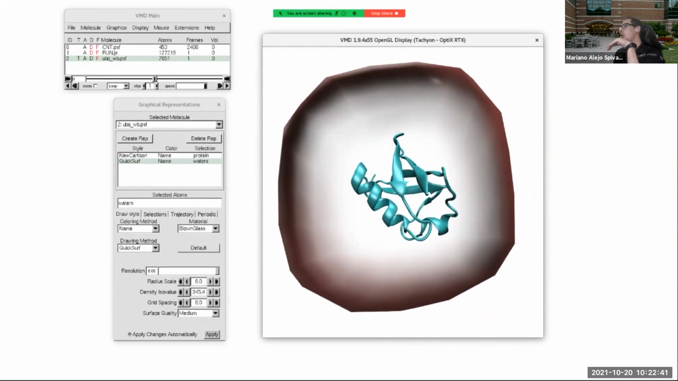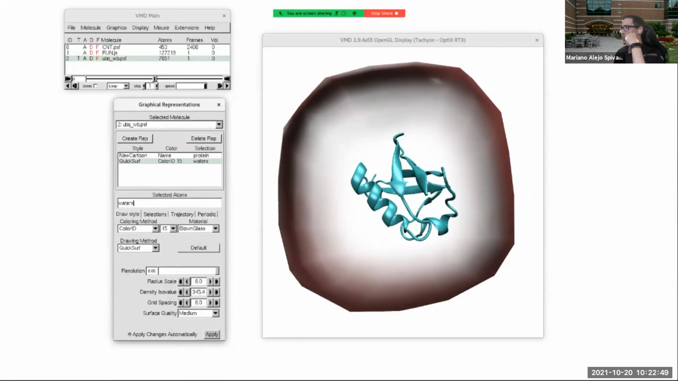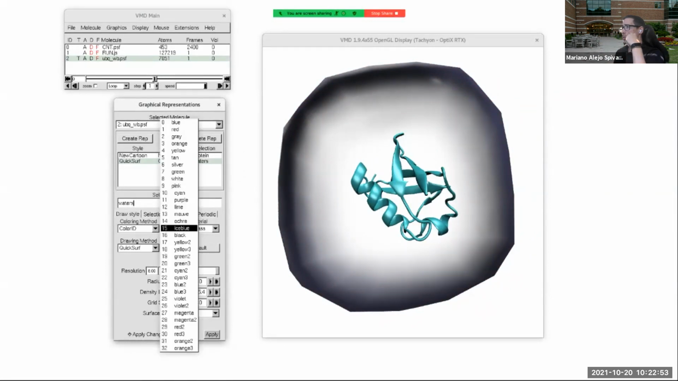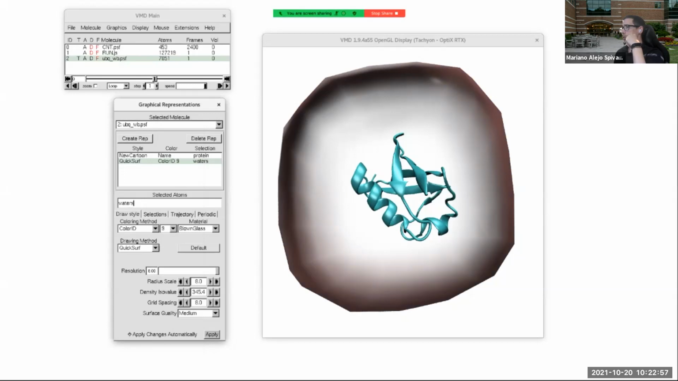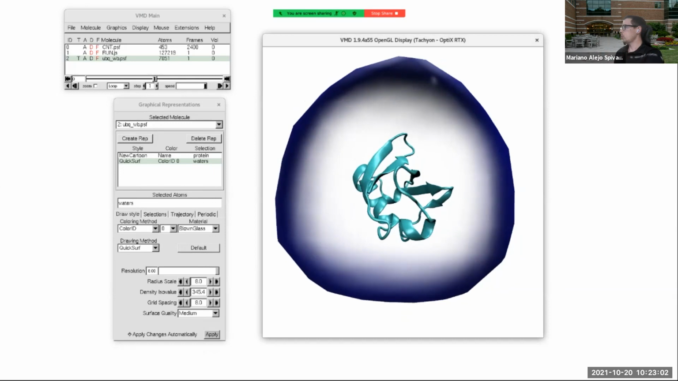So how can I get this nicer transparent? Or let me change the color because I don't like the red. Maybe cyan. No. Doesn't matter, it's too blue. Okay.